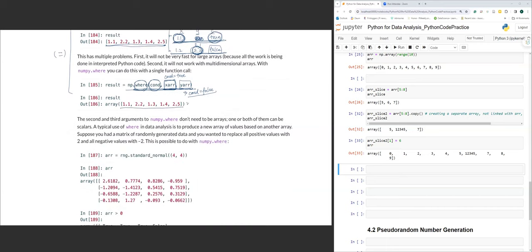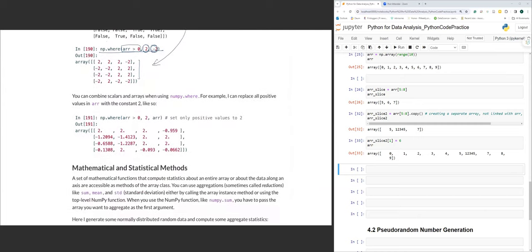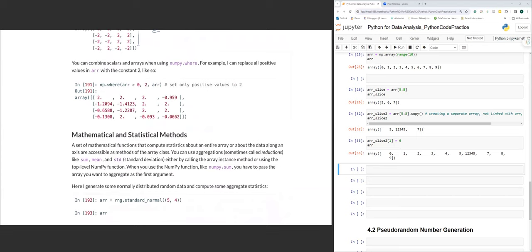Okay? And also the np.where function: you set up the condition outcome, and then if it's true, it's that value, and if not true, it's all the negative, like this, based on this array function, right? Yeah, it's the same thing.